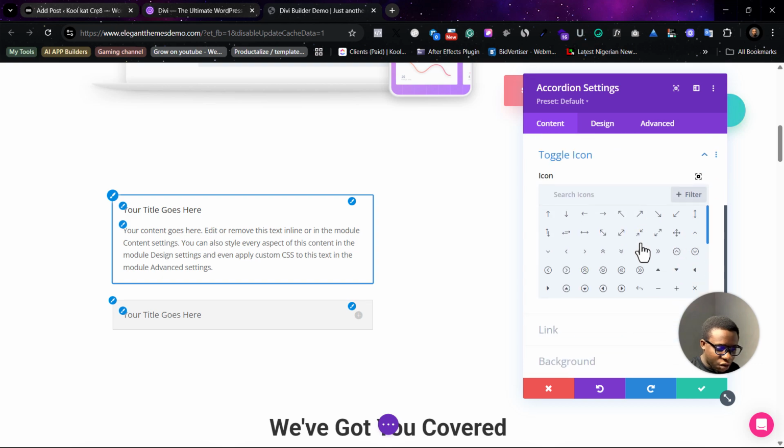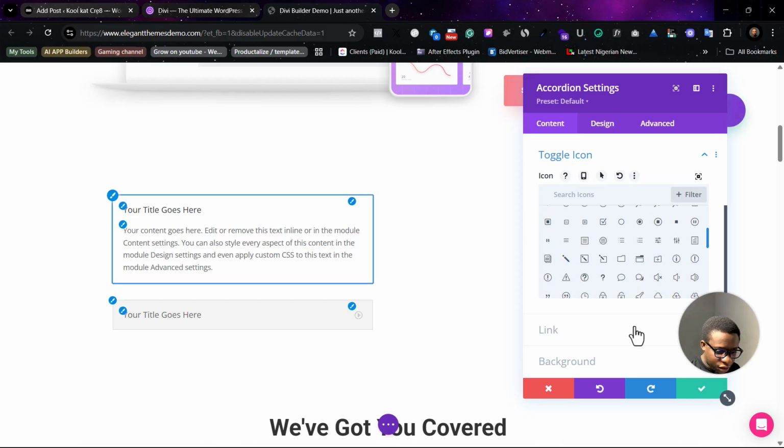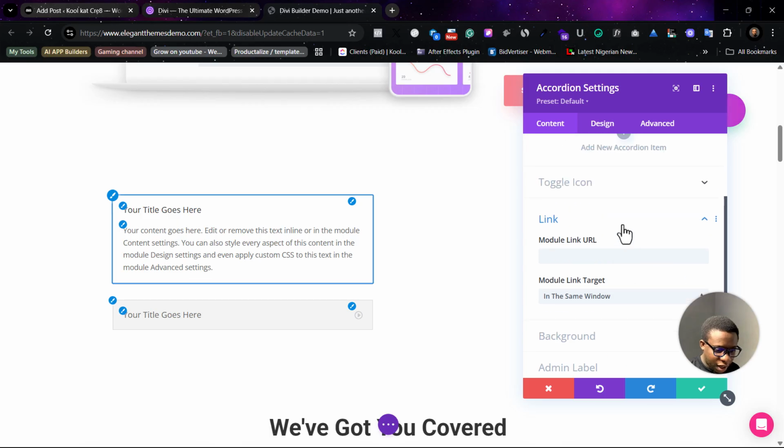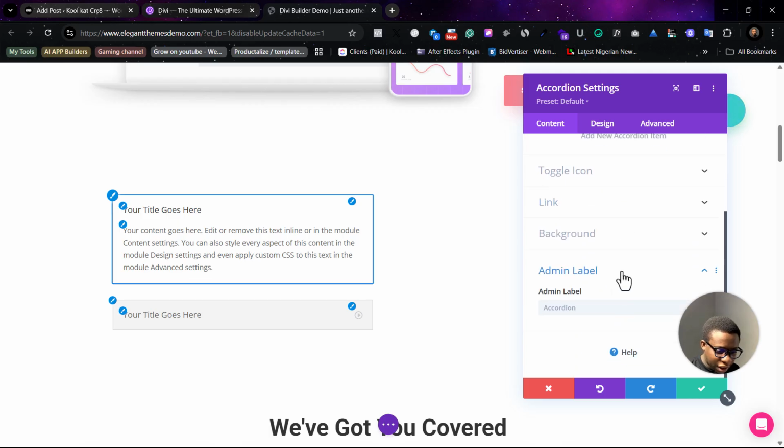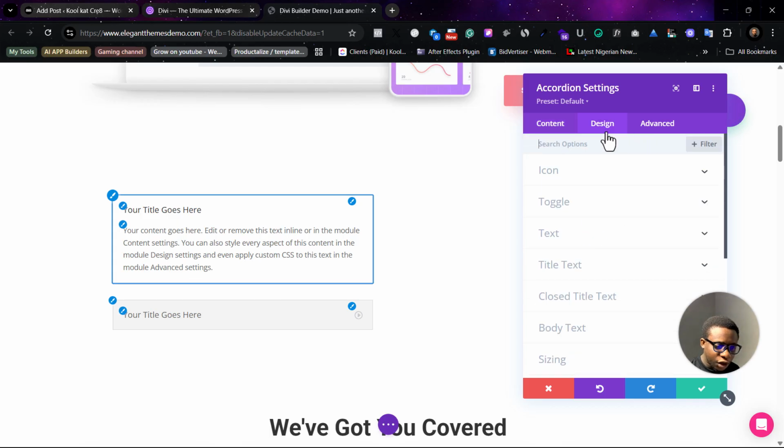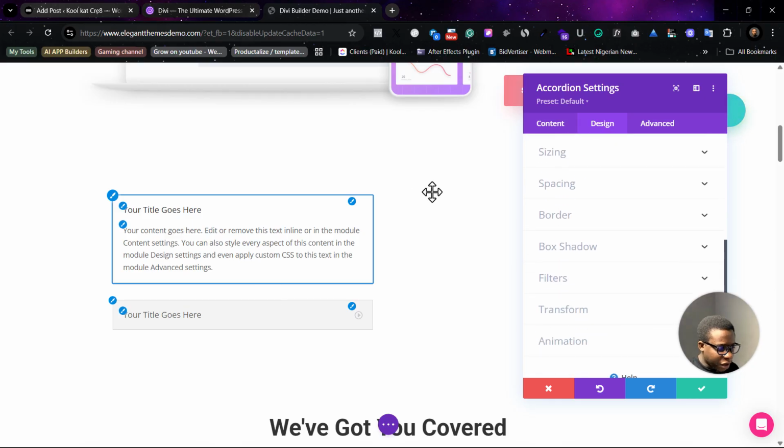So we have icons. Those are the trigger icons that are going to be here. You can edit them, you can change them, and you can see that they are all changing here. You can see the link, the admin label, and go to design where you can change the icon and toggle text. You can come here, play around, and see what this offers.